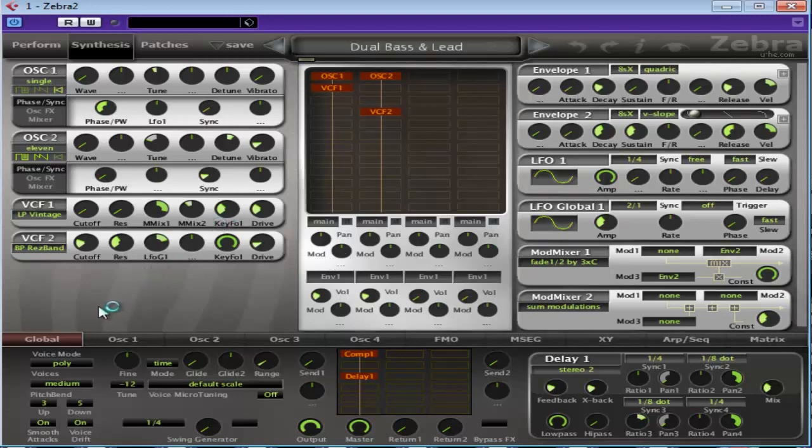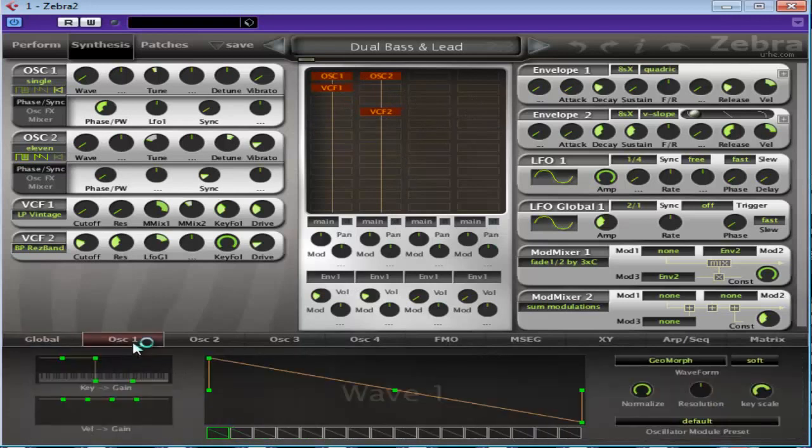So how do we go about that? Okay, so once you've got your two sounds on each lane or channel or track, you would go into the oscillator settings and set these up. So as you can see, the bass one, which is oscillator 1, is playing on the lower half of the keyboard. The lead sound, which is oscillator 2, is playing on the higher part of the keyboard.